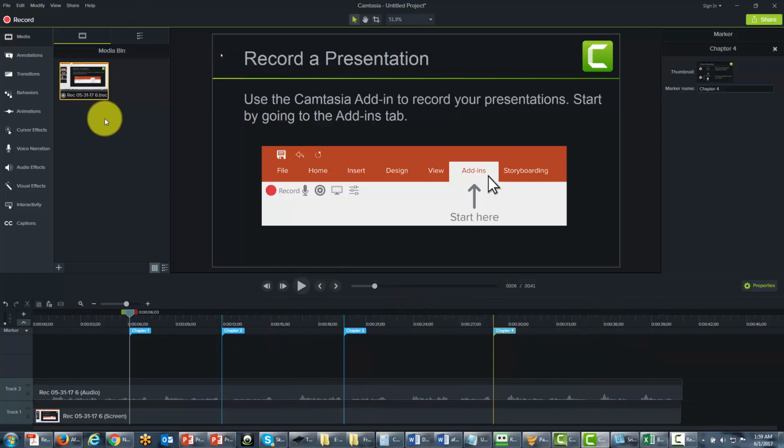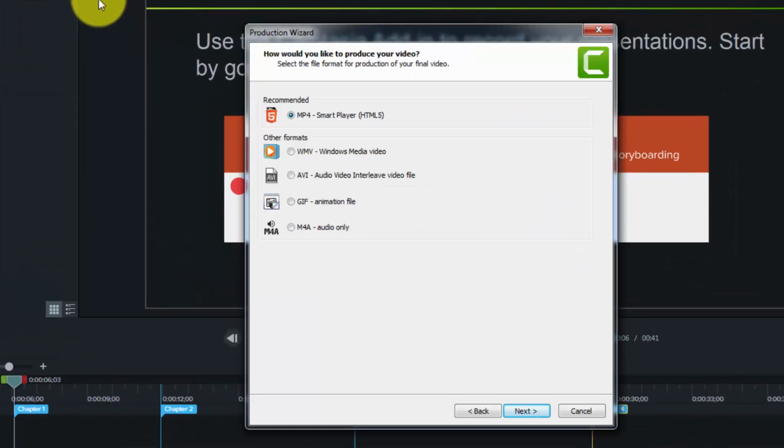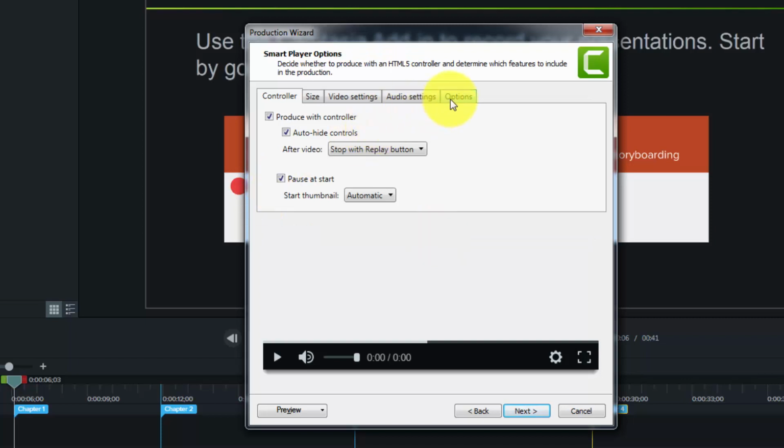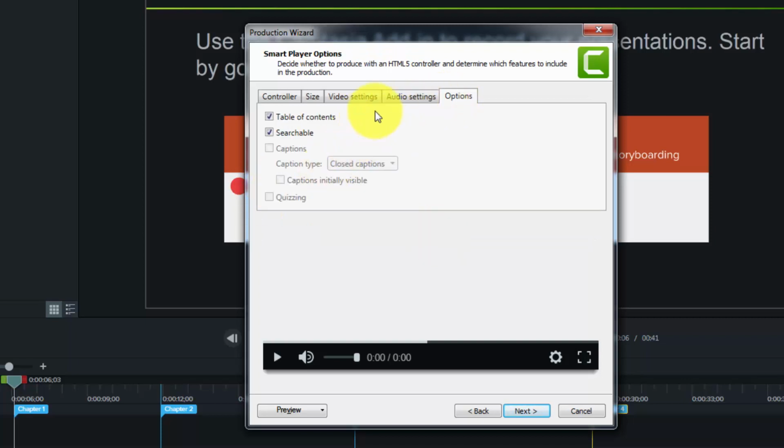In order to get to the final preparation of our video, we go to the share, we go to custom production, and then we click custom production. And what you're going to notice here is that Camtasia will give us the option of using a smart player. This is an option that we'll be able to actually use our table of contents. If we choose any of the other formats, we're not actually going to be able to produce our video with a table of contents. And you'll see that as you progress through the final portion.